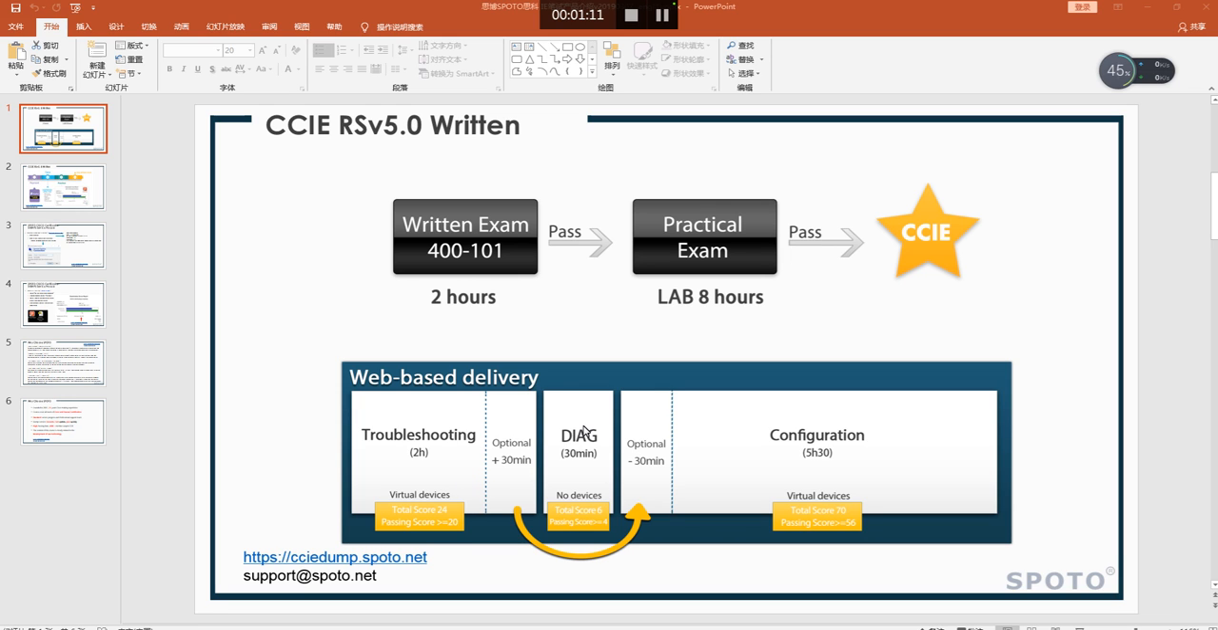Let's talk about the score percentages of the practical exam, as follows: Troubleshooting total score is 24. You need to get at least 20 to achieve the passing score. Deck total score is 6. You need to get at least 4 to achieve the passing score. Configuration total score is 70. You need to get at least 56 to achieve the passing score.